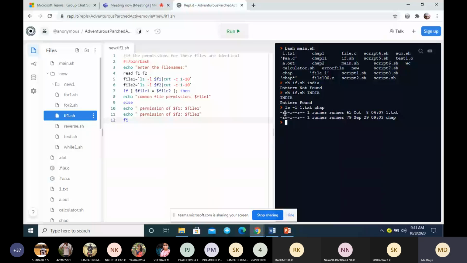Now in this ls output I have so many attributes. We have last modification time, owner name, group owner name, but I am interested only in this much, from here to here. How many characters are there from here to here? 6, 7, 8, 9, 10. Is it 10? Yes.